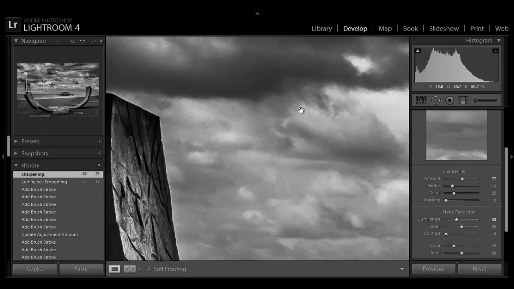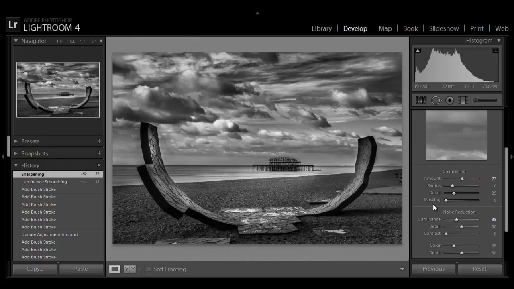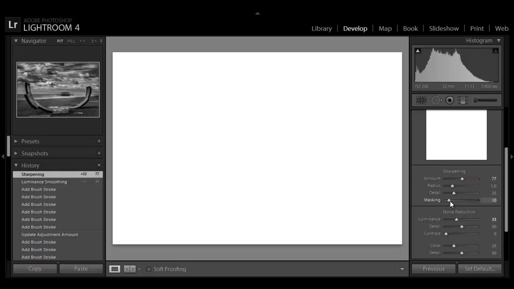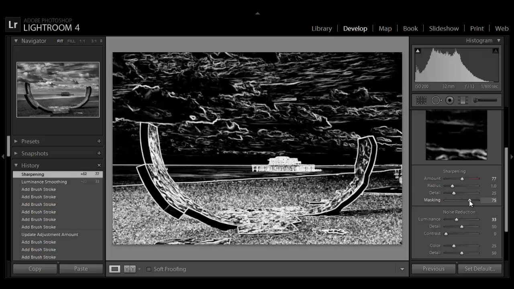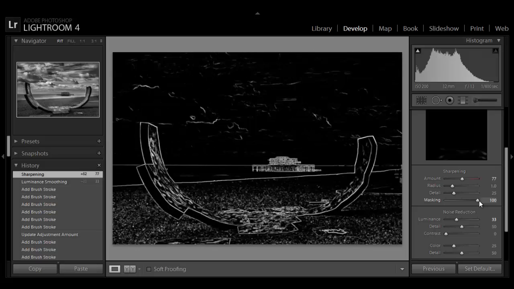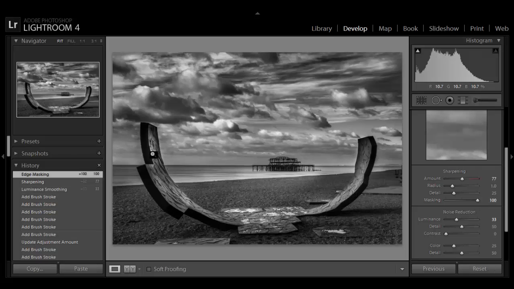Unfortunately, the sharpening is affecting the sky. I don't want that. So what I'm going to do is press and hold the Alt key and move the masking slider towards the right, and everything that is white is going to be sharpened, and everything that is black won't be sharpened. So I'm going to put it all the way to 100, and only the structure here and the pier are going to be sharpened, which is very practical.